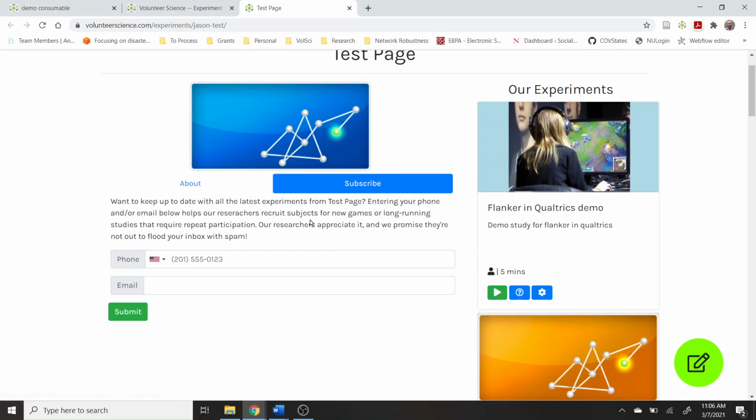There's also a subscribe tab. And what this does is it allows volunteers, participants, to sign up for your subject panel. So they can put in their phone or their email. And then that goes into your subject management system, which I'll show you in a second, where you'll be able to send them text messages or send them emails to recruit them for particular studies.